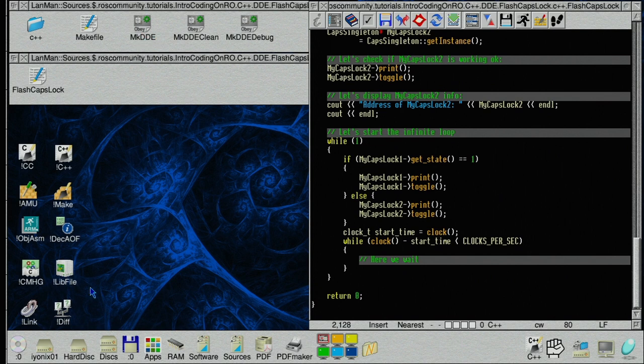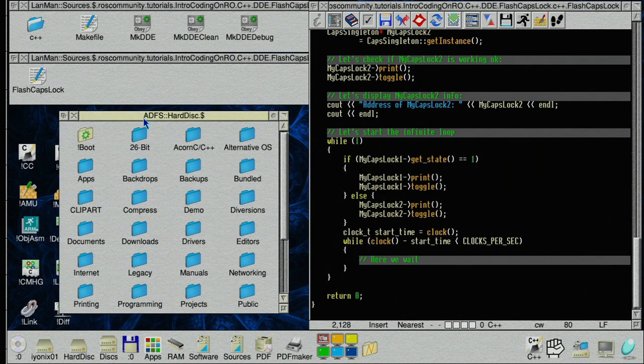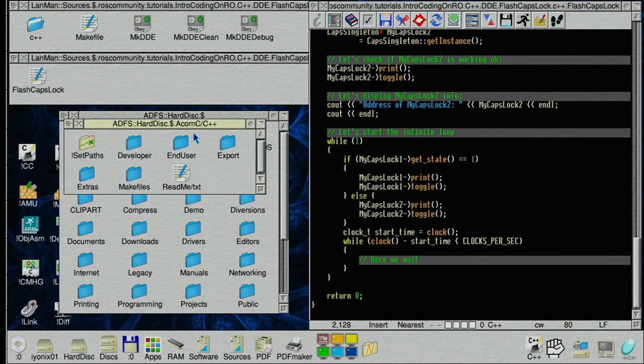How do we do that? Well, we go on our hard disk, and DDE should always be installed in the root of our boot disk, so it should be here. So we click on this, and just by entering this directory should be more than enough, but if you want to be double sure, double click on set path.